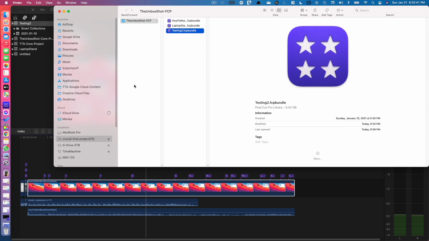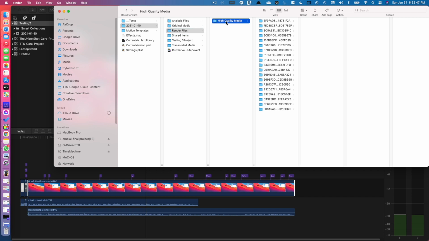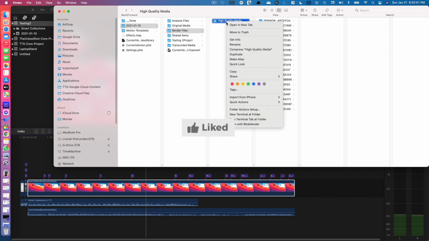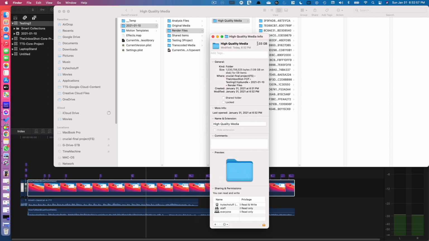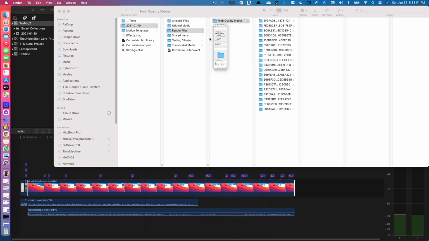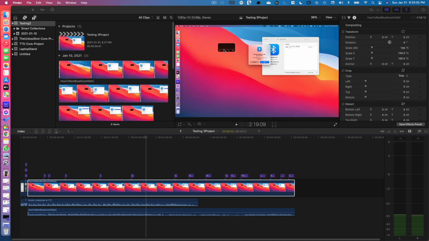In Finder again, Show Package Contents, go to the data, render, and now you can see there is only one package called high quality media. So whatever was there was not in use, and that might have had some problem, and now the file size is just 1.03 GB. So this way you will be able to solve 99% of your rendering issues.